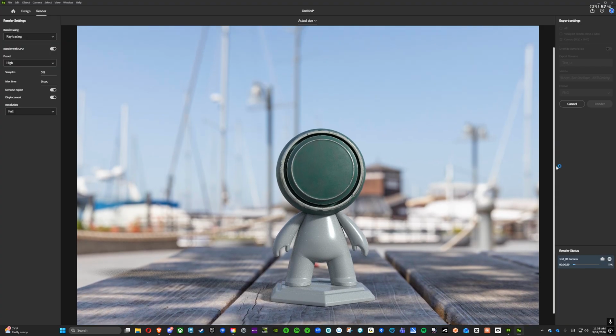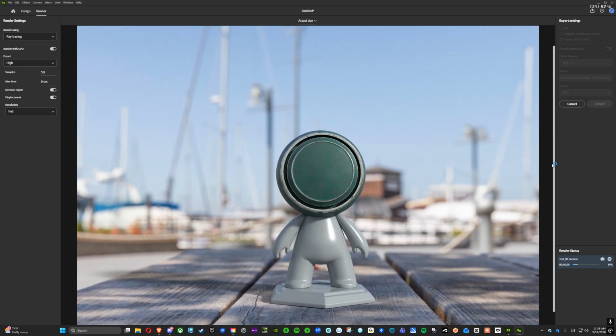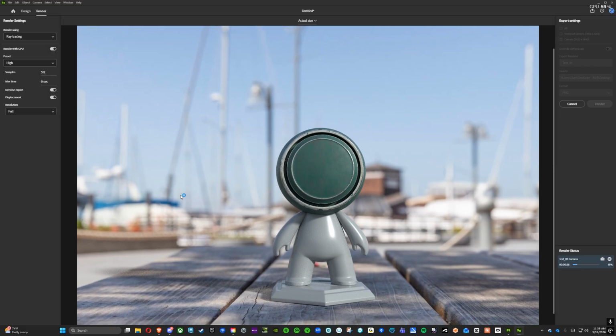Might take a little while because it is rendering with ray tracing, which calculates much better lighting data. You can even turn up the samples here and turn up the max time. But here you can see it's rendering. All right.